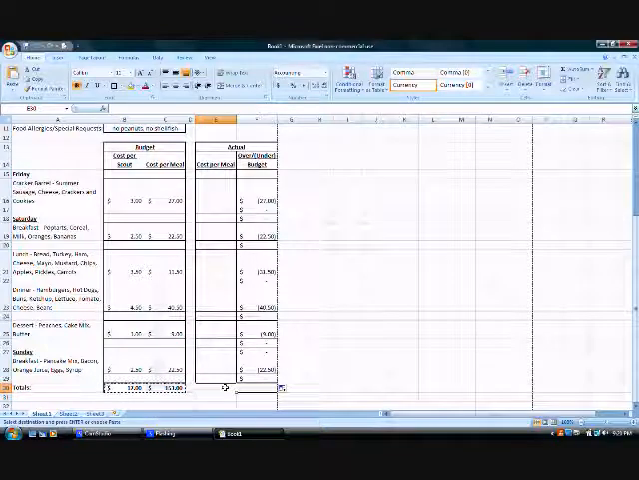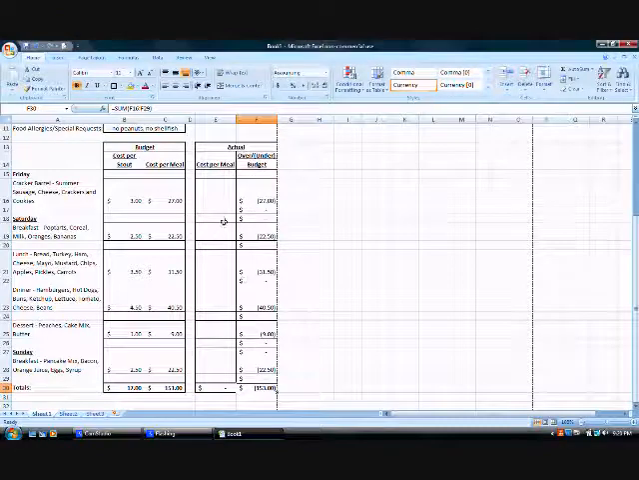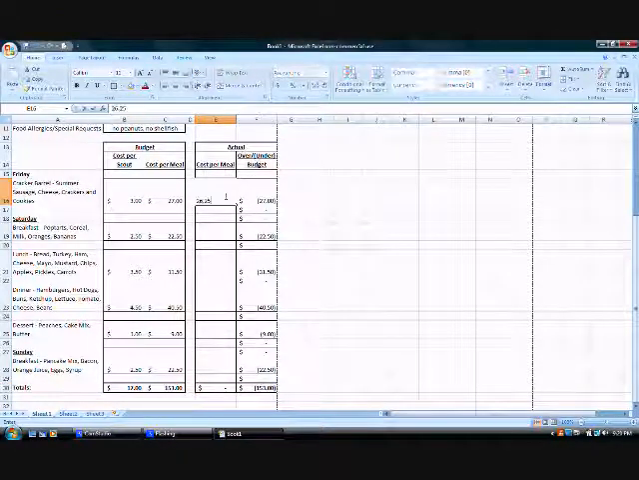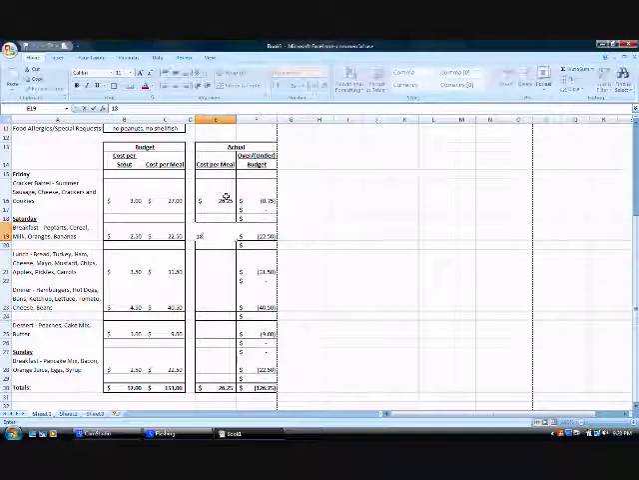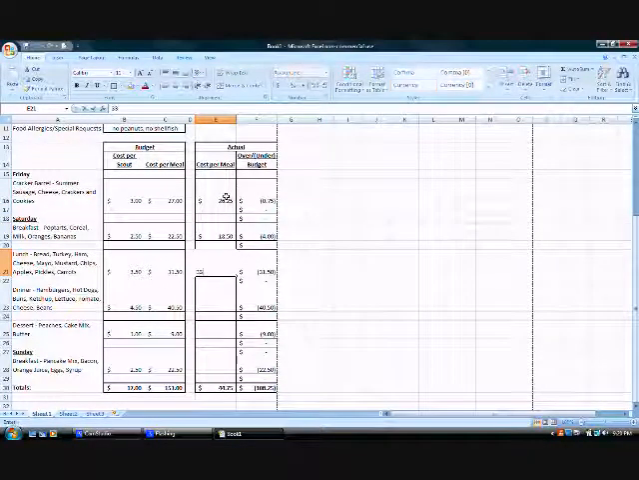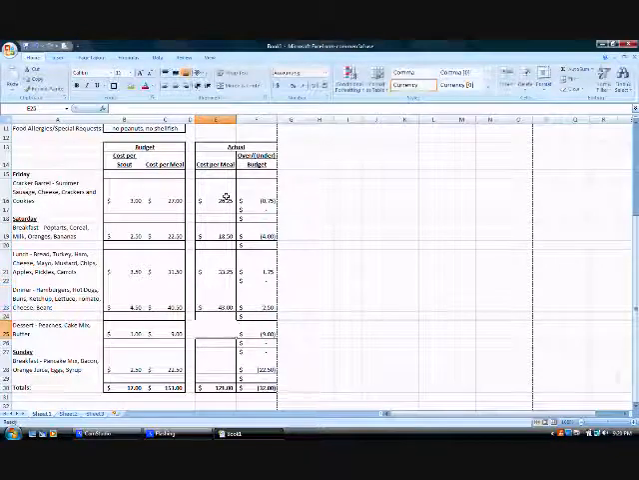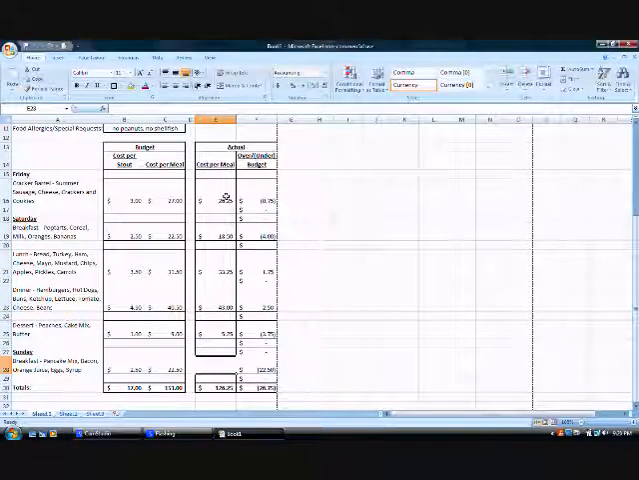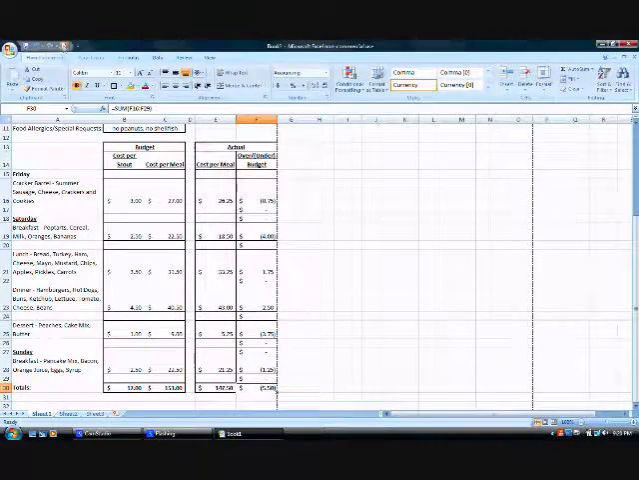Once we go in and tally up the actual cost of these items from our receipts, we can figure out how far we've gone over or under budget. In this case, it looks like we've gone under budget about $5.50. We'll do one more print preview and print it. Attach our receipts and turn it in to our Scoutmaster.